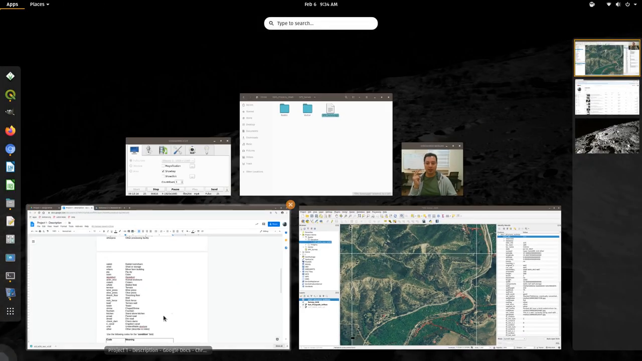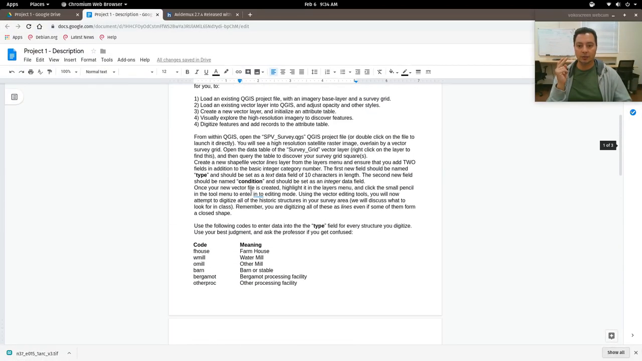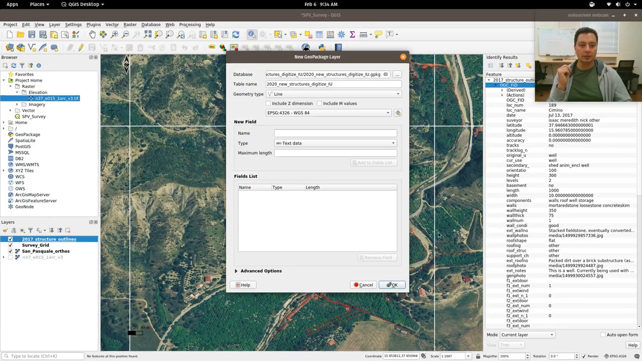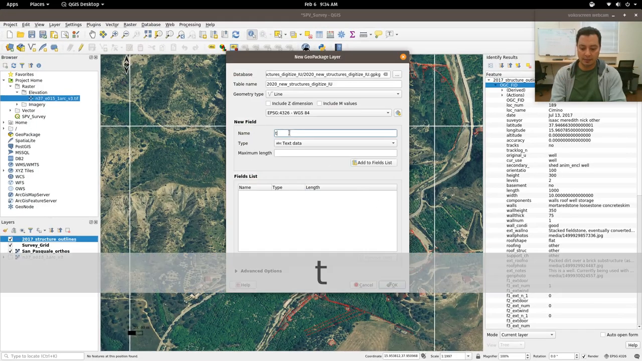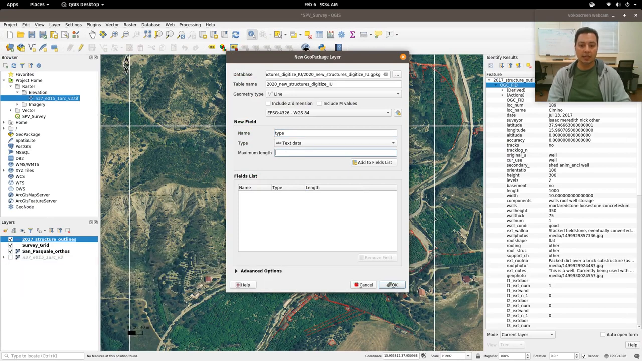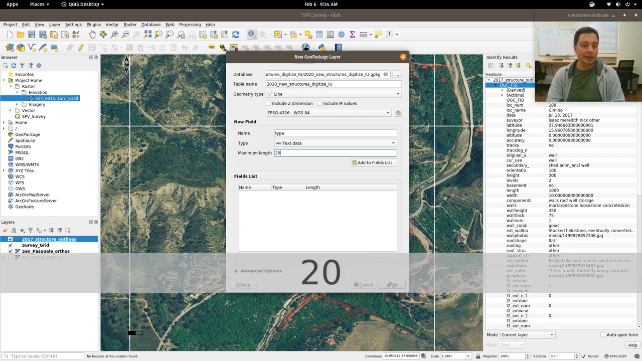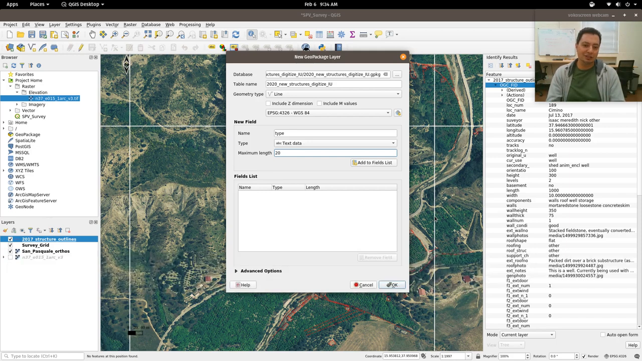So if we go back over here, the first one is going to be called type, and the second one will be called condition. So here we are. We're going to put type, all lowercase. We're going to leave it as text data because remember we're going to enter codes. And maximum length is the number of characters. In our case, we don't need a lot of length, so something like 20 characters should do it. And that'll keep the file size a little bit smaller.